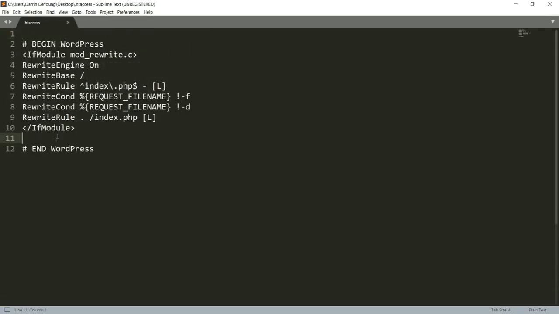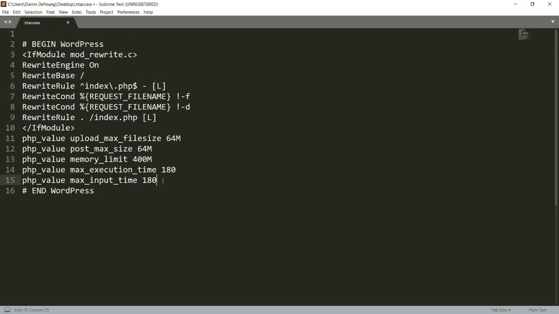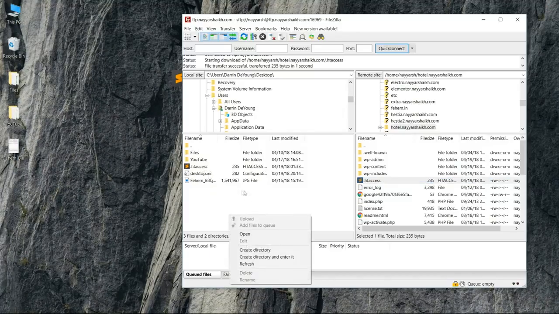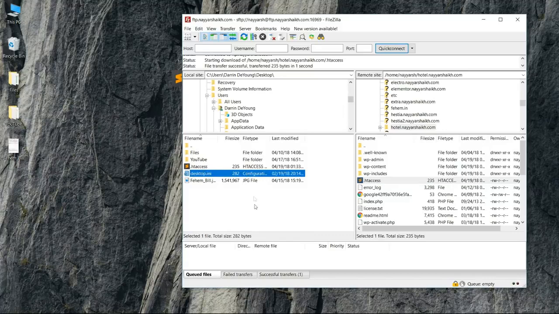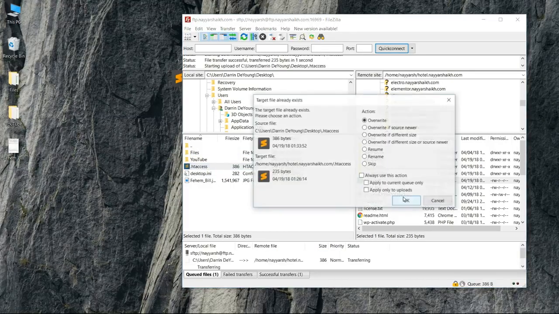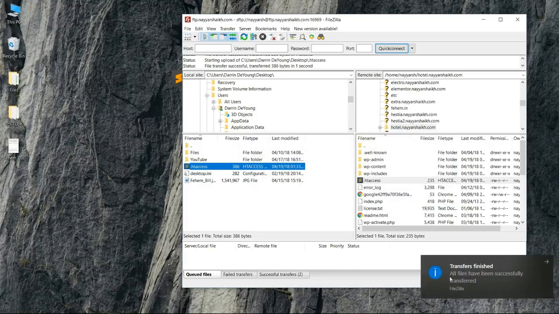Now you have to paste that code over here. As you can see, I have pasted those 5 lines of code over here. Just press Ctrl S to save the file and close this. Now again go to FileZilla. You have to refresh this section, the section where you have your desktop. Refresh this section and again drag this .htaccess to your website folder. It will ask you to overwrite it. Select overwrite, click on OK. As you can see here it says transfer finished.